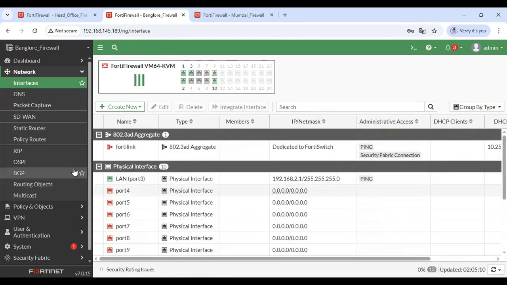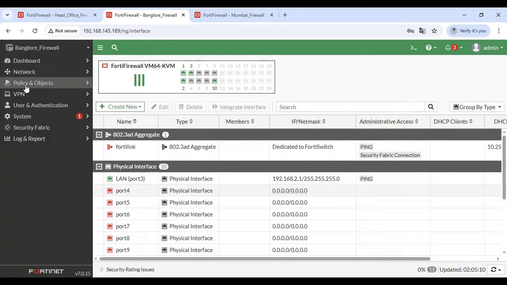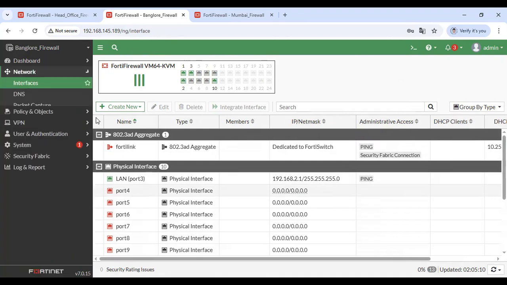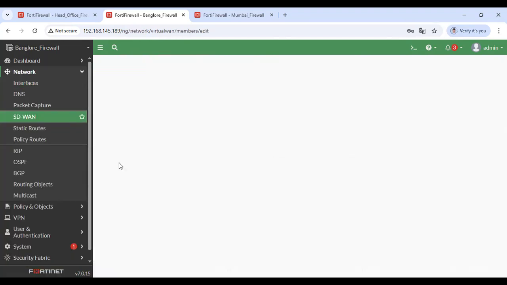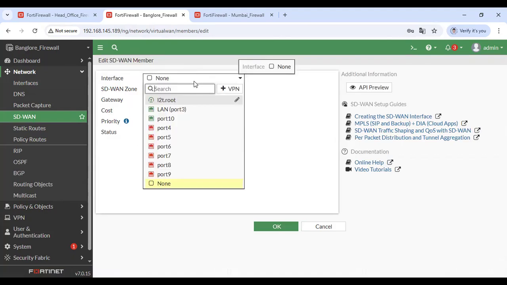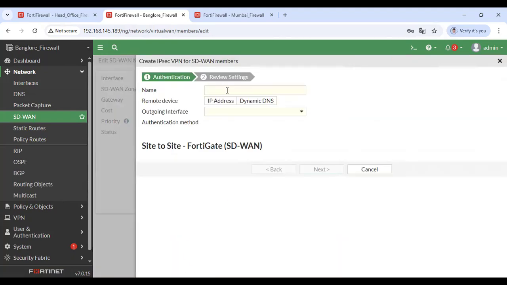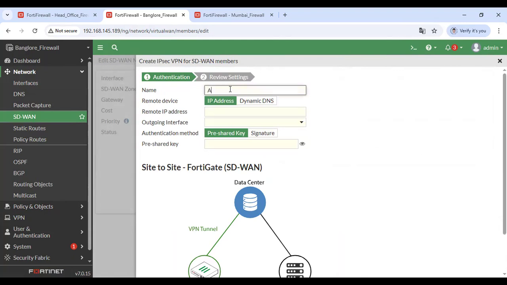Okay. So now, in order to configure IPsec over SD-WAN in FortiGate firewall, you have to go to Network and SD-WAN, create new SD-WAN member. You have to click here and VPN. You can call it Airtel VPN1 here also. You can give the name for your understanding purpose. So I am giving the name here Airtel VPN1.